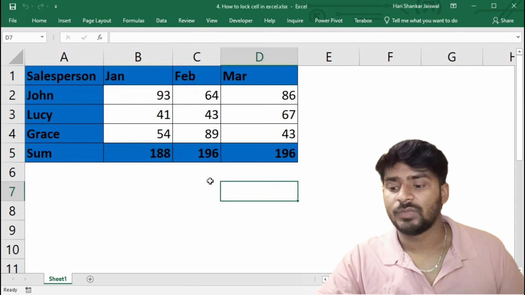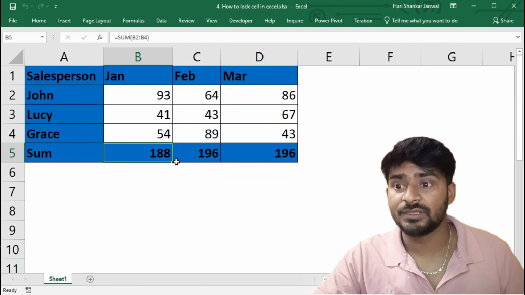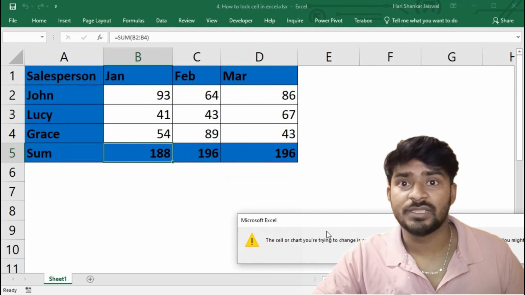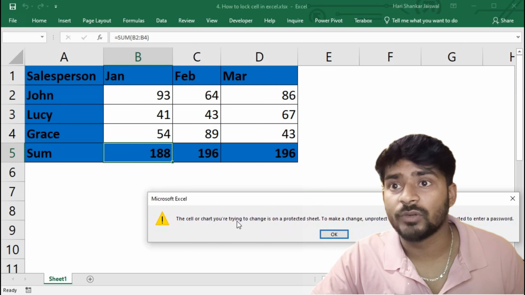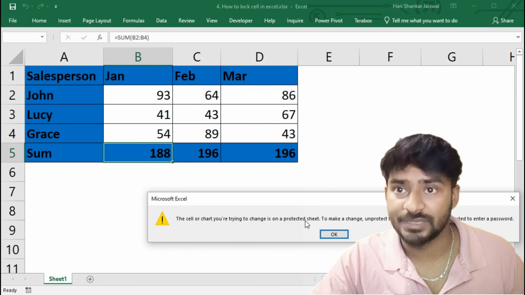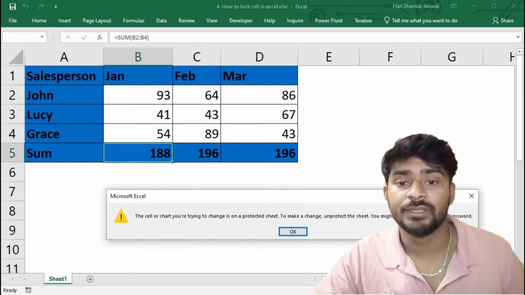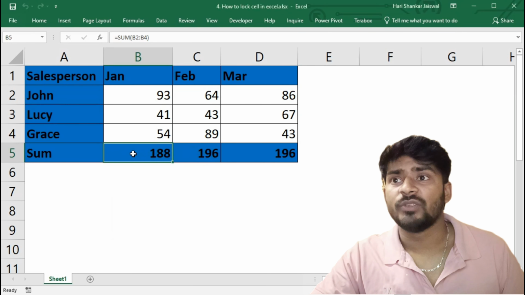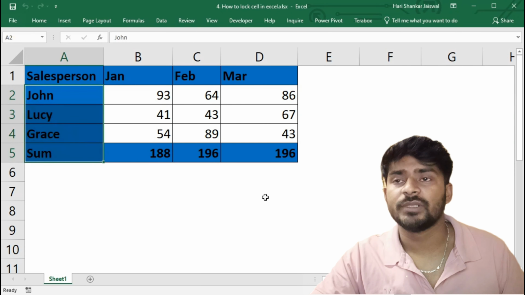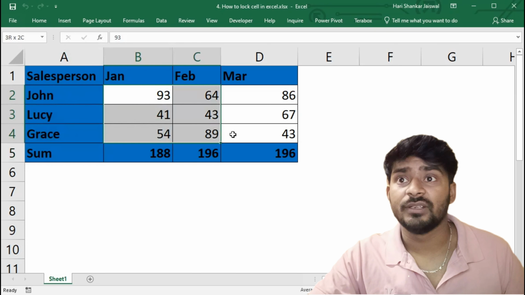Now I save this. If I want to edit anything, you can see the message: the cells or chart you are trying to change is on a protected sheet. To make a change on a protected sheet, you might be requested to enter a password. So we have already set a password here. If anybody wants to change here or anywhere, they will need the password. But they can edit this part.